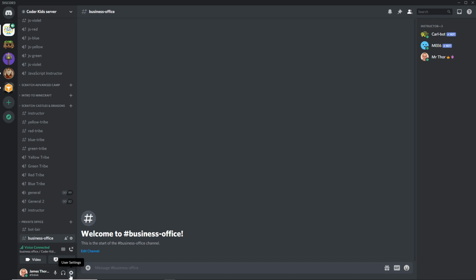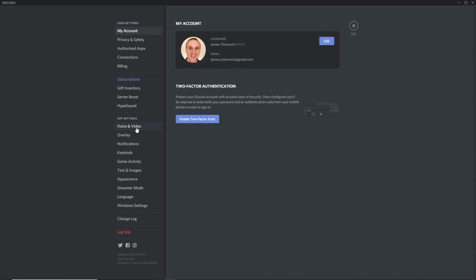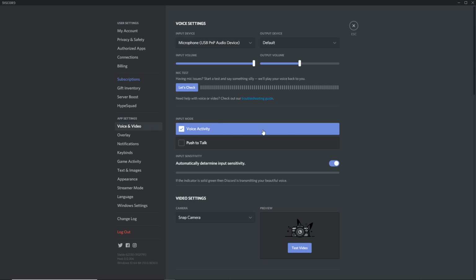And if you click user settings, we can go into some different settings here. So first off, voice and video, you're going to click on that. And you're going to notice voice settings at the top. So you have input device. You'd focus on input device if you can hear people, but they can't hear you, even when you're unmuted. So what you're going to do is just try clicking on different ones, okay?